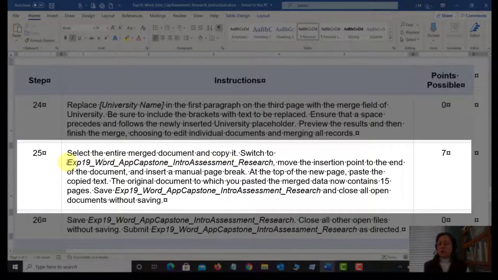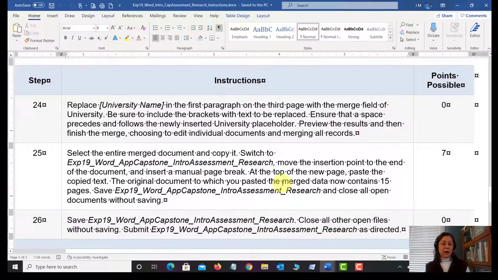And then we switch back to our working one that will begin with your last name. For me, Betty Baker, my pretend student, it begins with that last name. Move the insertion point to the end of the document, insert a manual page break, and at the top of that new page, we're going to paste that content. And the original document to which you pasted the merged data now should contain 15 pages. The 5 original plus the 10 we just created. We're going to save that, and then that's going to be the file that we submit.